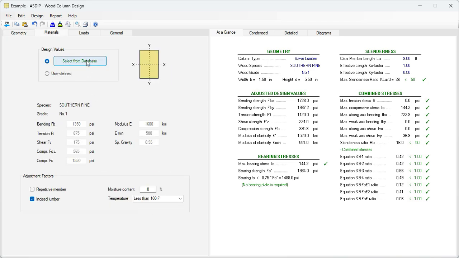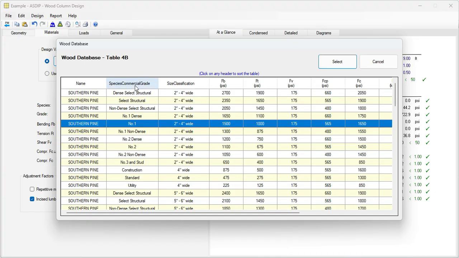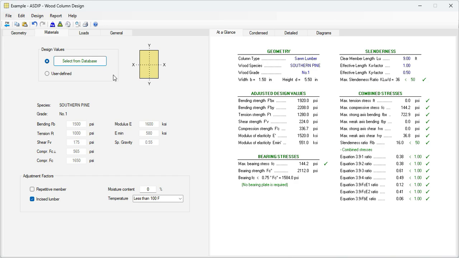Here, if we click on the database, we can see the different options for this southern pine material. In this case, we're going to select grade number 1 for southern pine with these reference design values. Select this. So the material is southern pine, grade is number 1. And here are the reference design values copied from the database. The moisture content is 0, so dry conditions, and temperature is less than 100 degrees Fahrenheit.